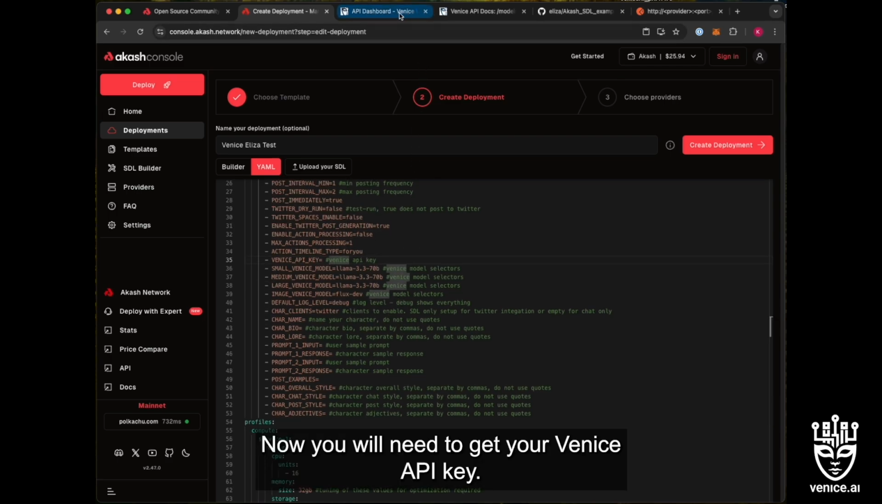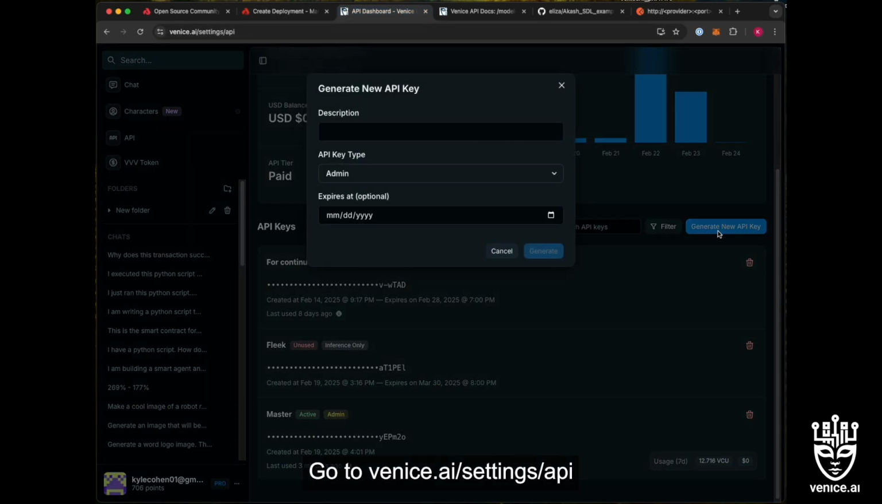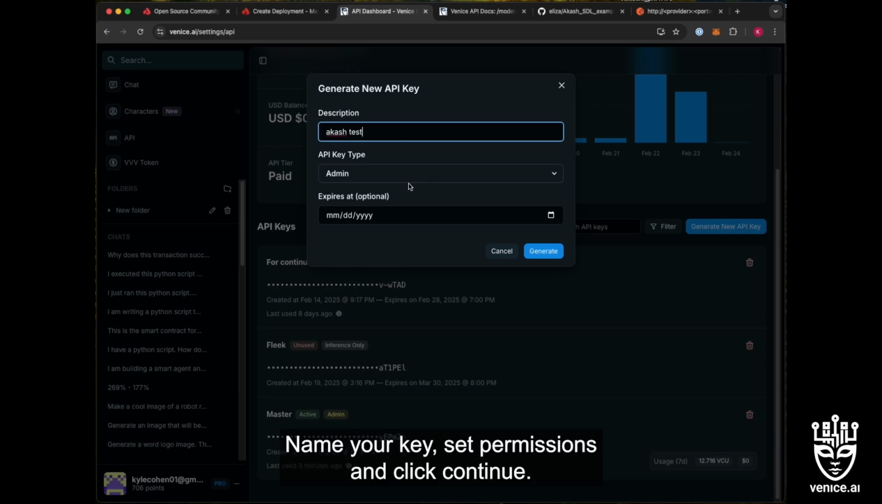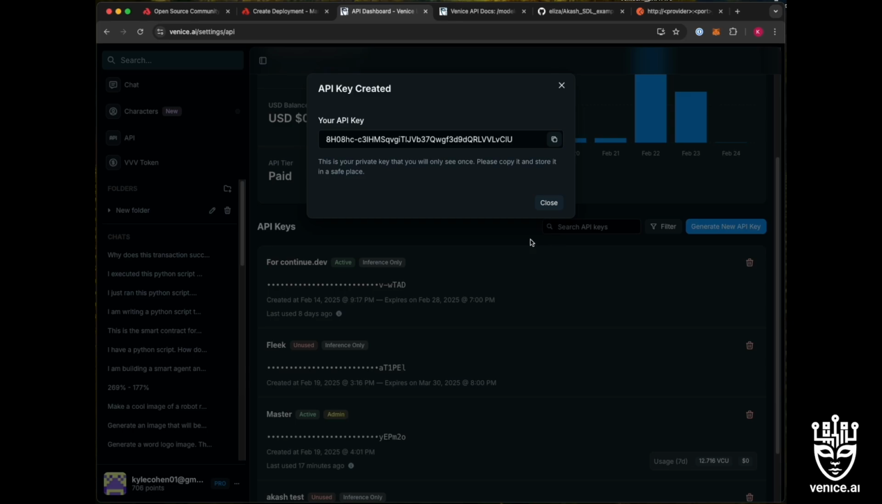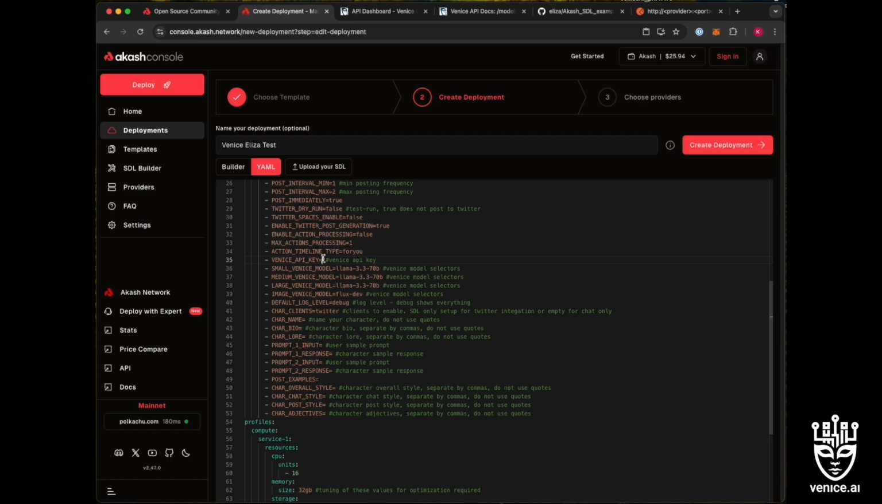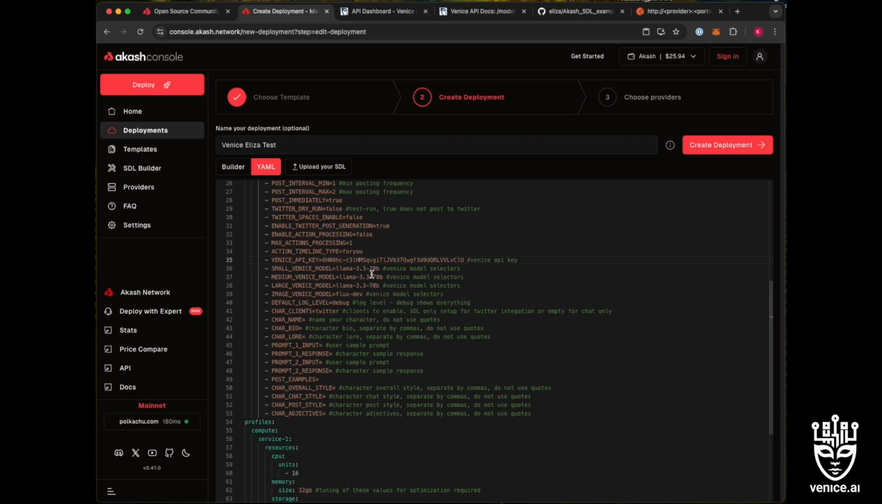Now you will need to get your Venice API key. Go to venice.ai/settings/API and click Generate New API Key. Name your key, set permissions, and click Continue. You should copy your API key now, as you will not be able to get the full key again later. Go back to the Akash console and paste the API key.